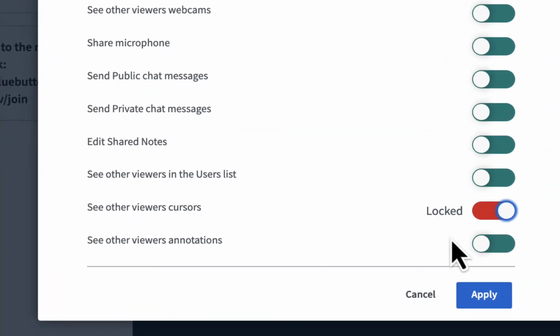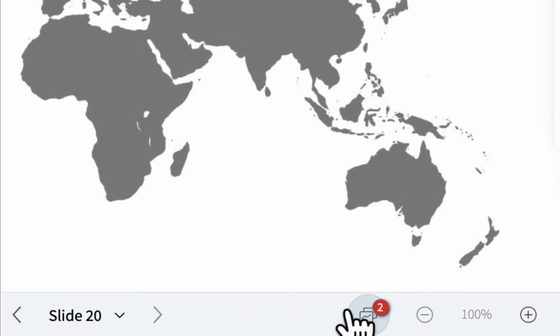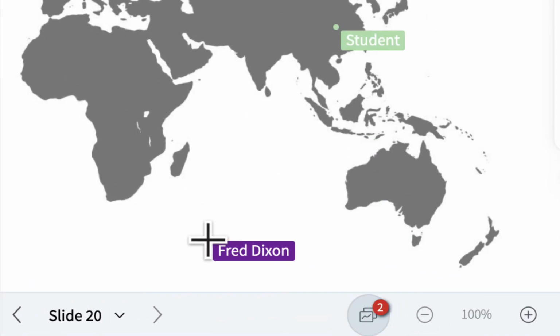I'm going to draw your attention to the bottom two, where you can see other viewers' cursors and see other viewers' annotations. So once I do this and turn on multi-user, if there were 20 students in the session, now if I just asked, can you point at Australia? You as the instructor would see everyone's pointers, but they couldn't see each other.